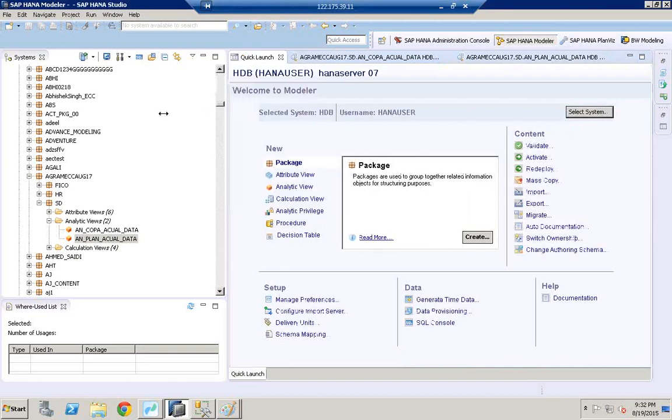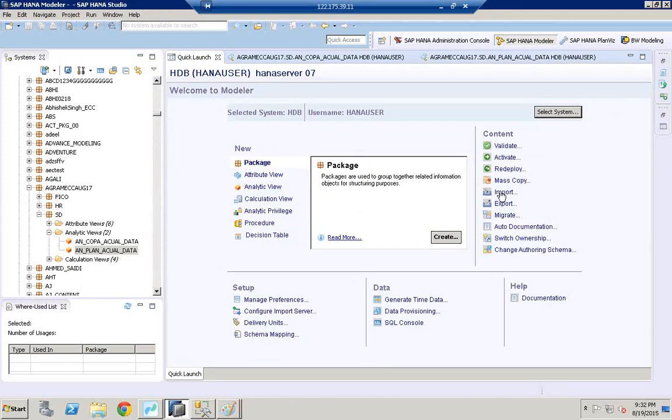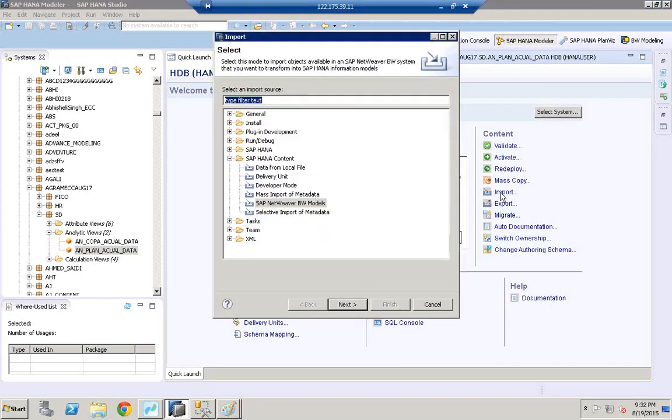So in here, SAP has given an option. Click import. Once you click import, here you have an option called selective import of metadata. So we're not importing data, but we're only talking about the structure, which is nothing but the metadata.